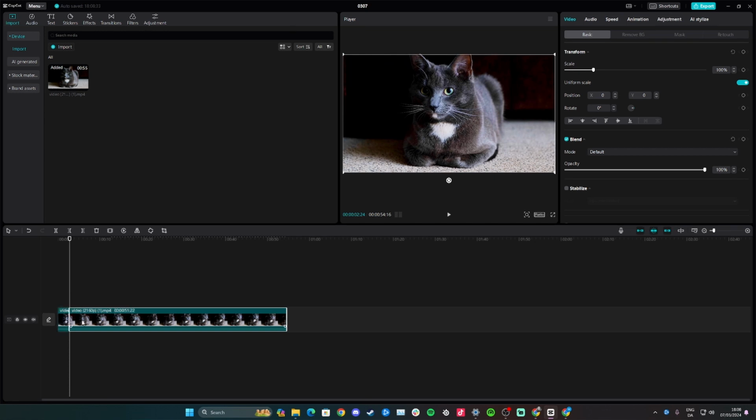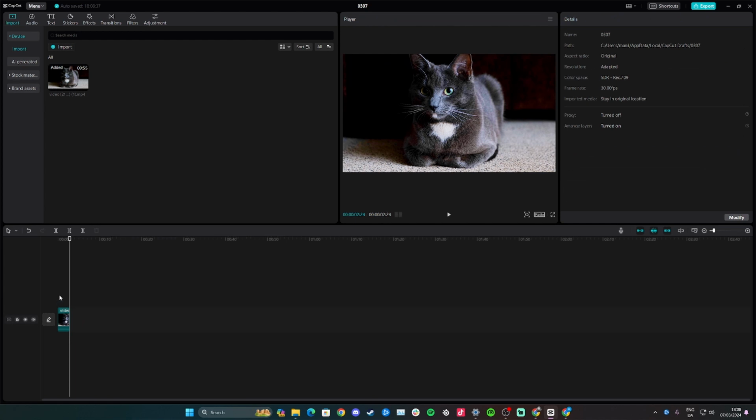Cut it by clicking Ctrl B and now delete the long clip. You don't need to do this. This is just because the clip was a bit long.